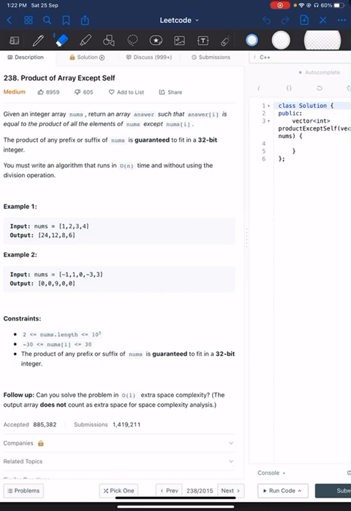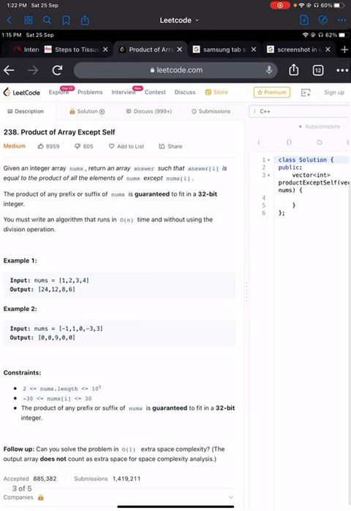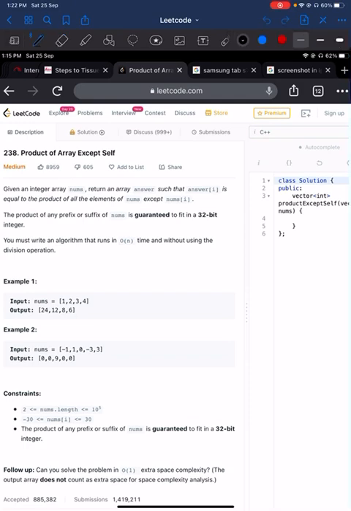Okay, so what it actually tries to say, let's go through this sample input. We have this array 1, 2, 3, 4. First I need to find the product of the entire array except this number 1, which is equal to 2 into 3 into 4, which is basically 6 into 4, this is 24. So the answer for this position is 24.